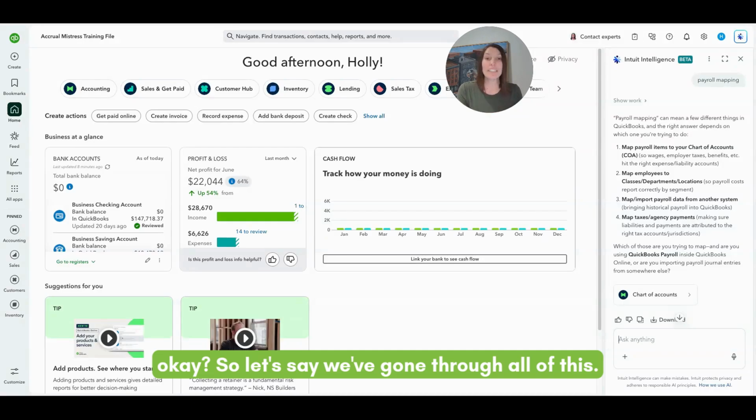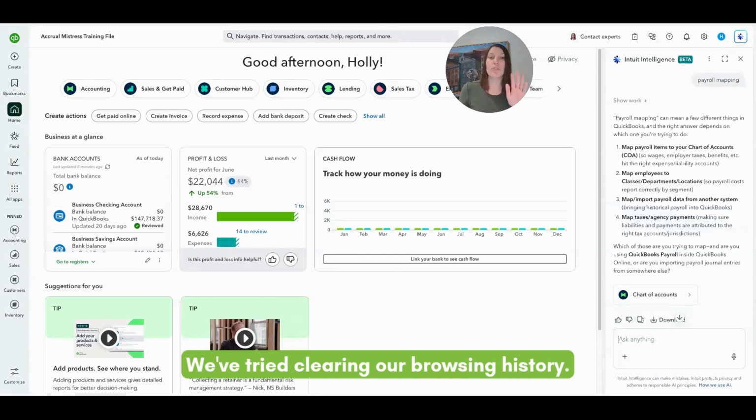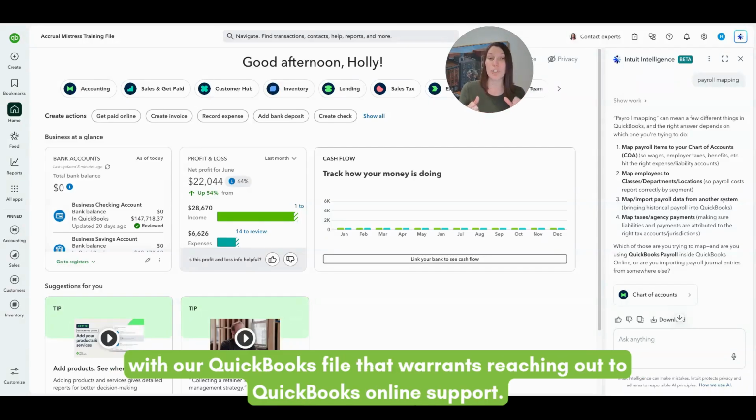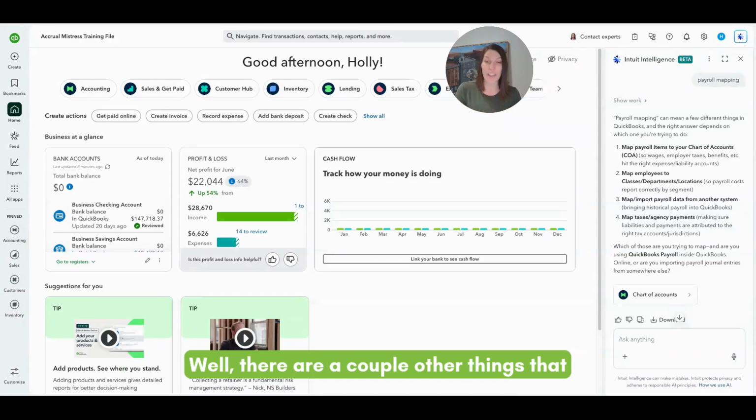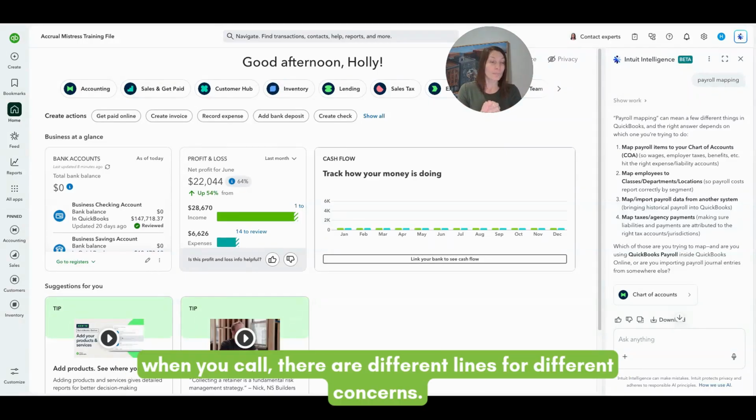Okay, so let's say we've gone through all of this. We have tried opening in a new browser, we've tried clearing our browsing history, we've tried an incognito browser, and we're still having a problem with our QuickBooks file that warrants reaching out to QuickBooks Online support. Well, there are a couple other things that you want to be aware of before you reach out to them, okay? So first, when you call, there are different lines for different concerns.